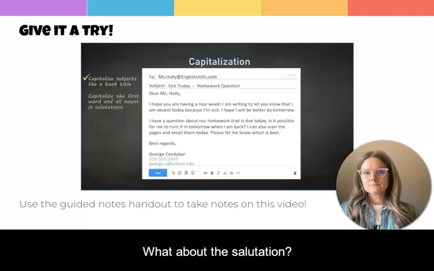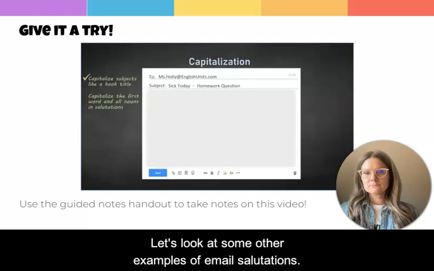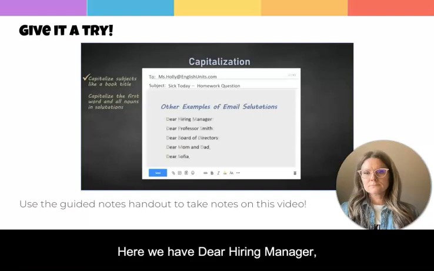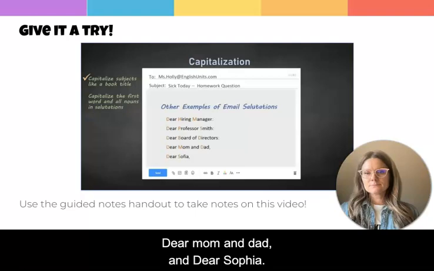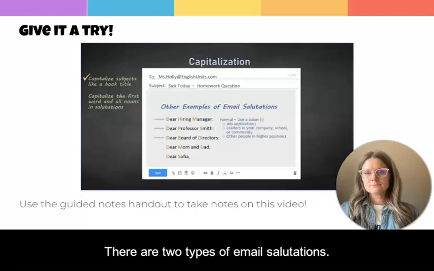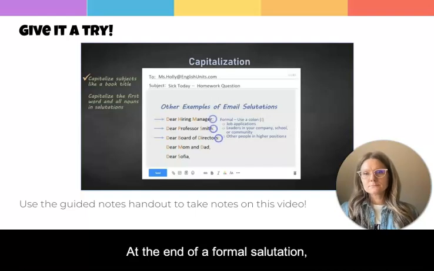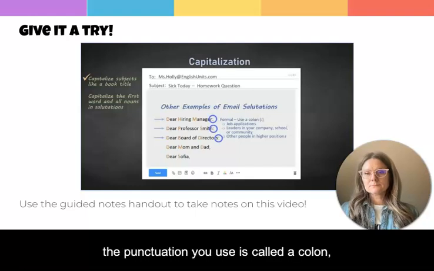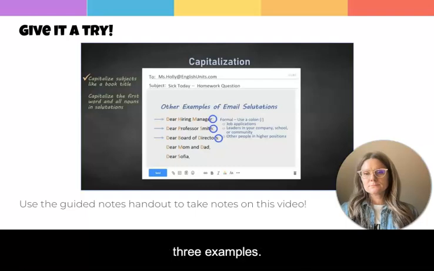What about the salutation? In a salutation, capitalize the first word plus all nouns. Let's look at some other examples of email salutations. Here we have Dear Hiring Manager, Dear Professor Smith, Dear Board of Directors, Dear Mom and Dad, and Dear Sophia. There are two types of email salutations. The first three examples that we see here are formal salutations. At the end of a formal salutation, the punctuation you use is called a colon, or the two dots that you see used at the end of our first three examples.